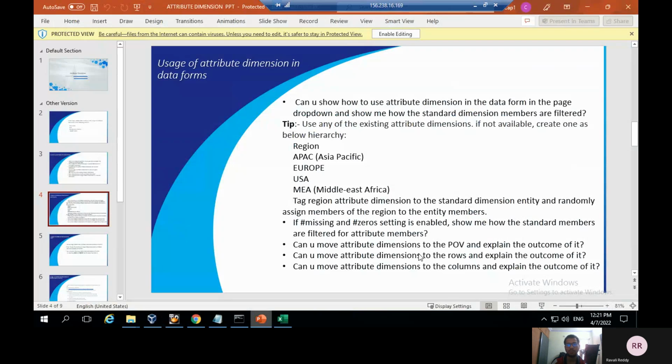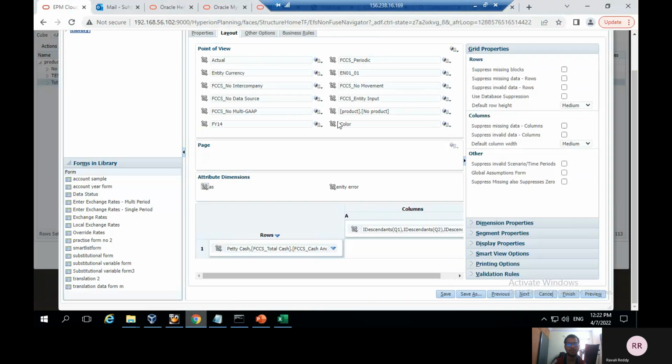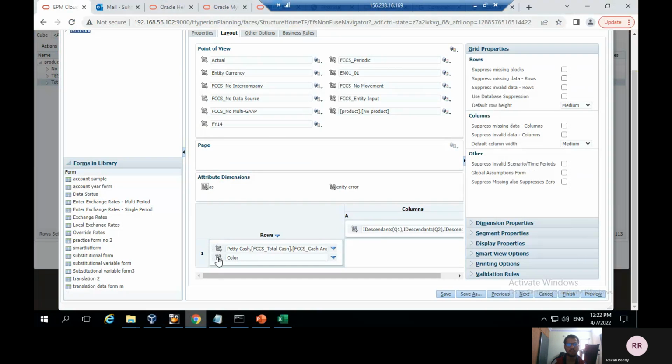Can you move an attribute dimension to the POV, rows, or columns? Yes, we can move the attributes to the POV, rows and columns. We'll go to the application. We'll just drag it to the POV if we want. We can drag and drop to the page, or we can even drag and drop to the rows or columns.